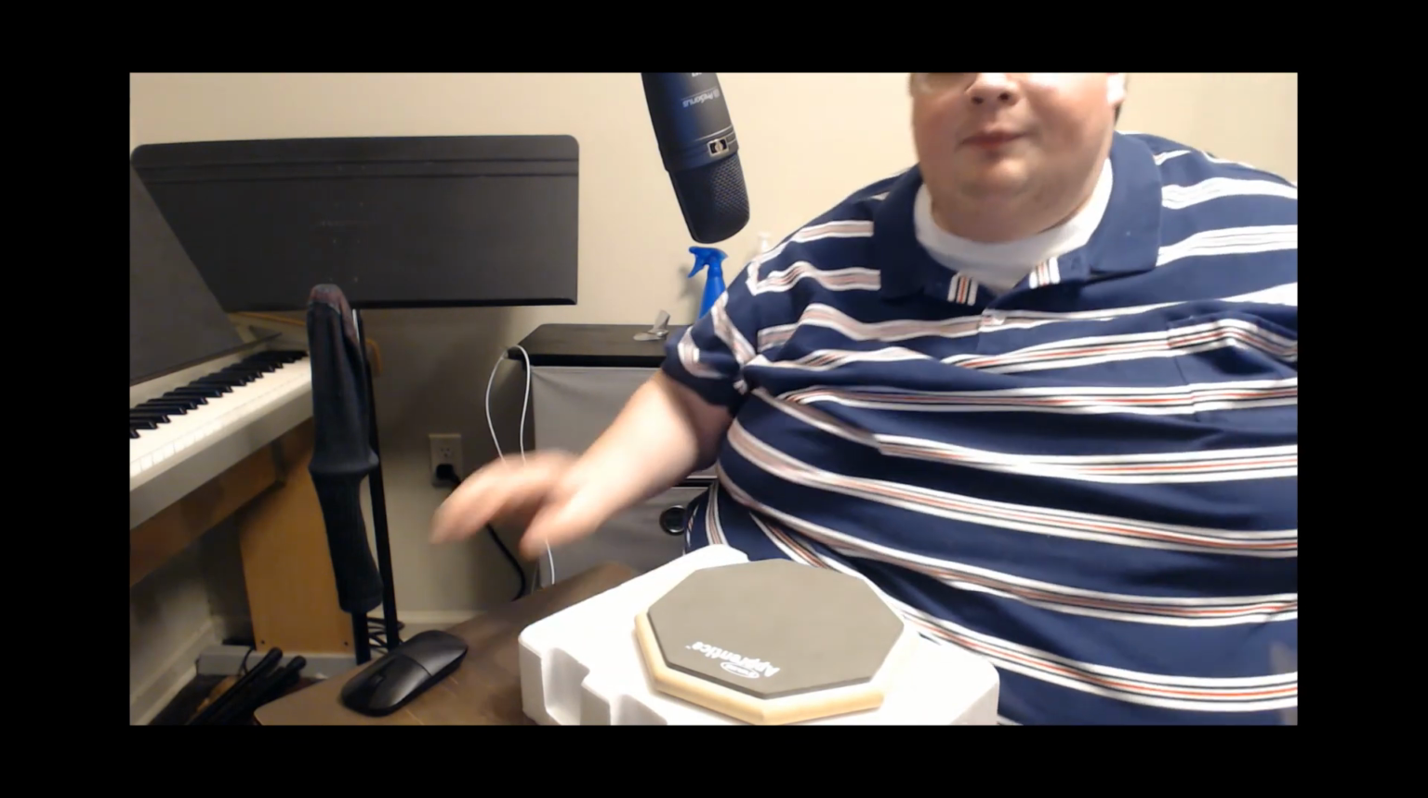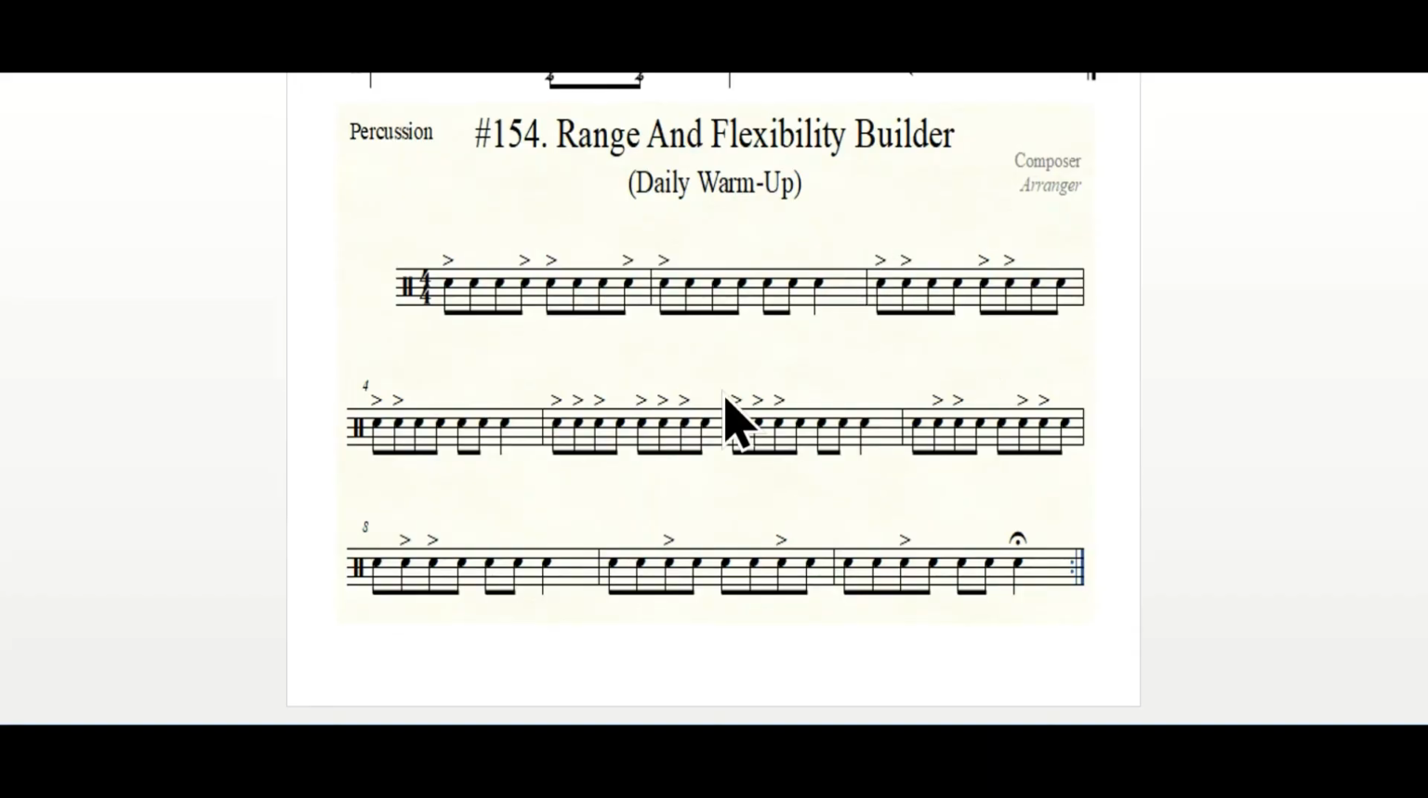Okay, let's play that and look at the music. So we're in measures 5 and 6 right here. Rebound stroke, controlled, rebound, upstroke, rebound stroke, controlled stroke, rebound, upstroke. Okay, let's just start playing. One more time.